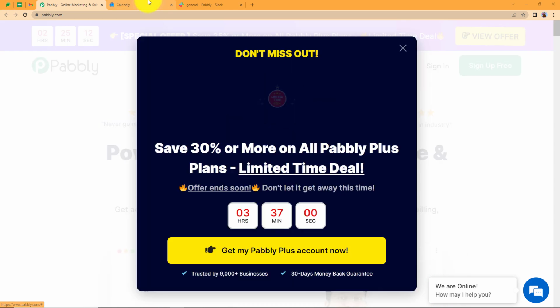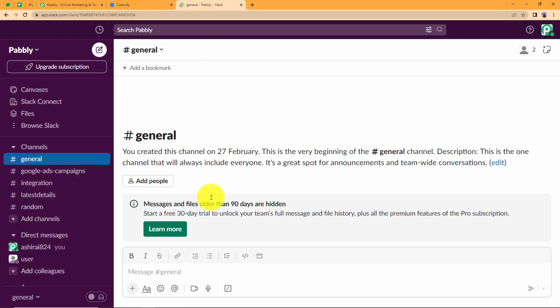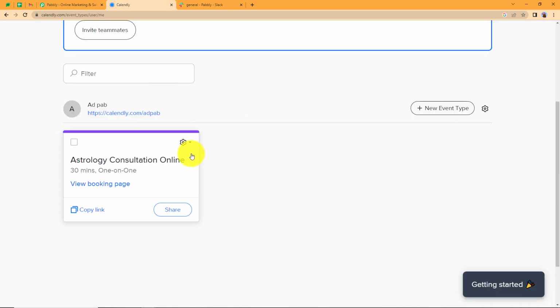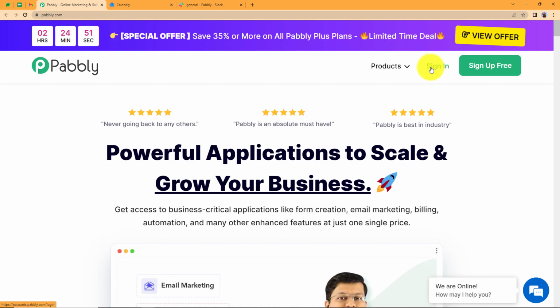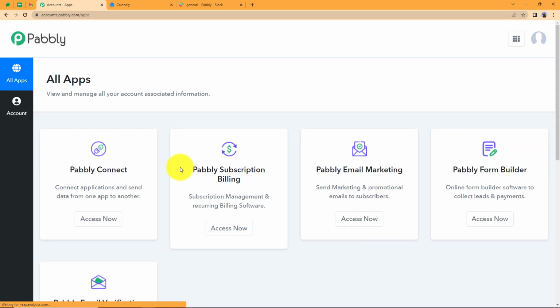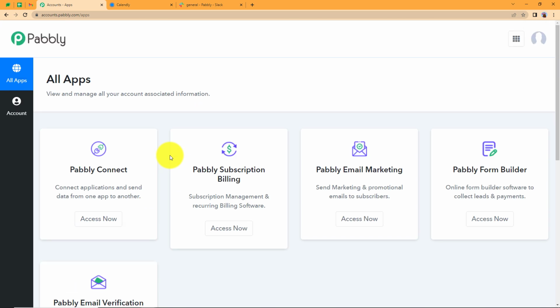So let us learn that whenever an appointment is confirmed in your Calendly application, how you can send a Slack channel message to your team about the confirmation of that booking, and also send mail to the customer who has booked this appointment, and also reminder mails before 2 or 3 days of your appointment date. So let us begin and sign in to our account, so that we reach the place where I can see all the applications provided by Pabbly, and we are going to use Pabbly Connect to create this automation.